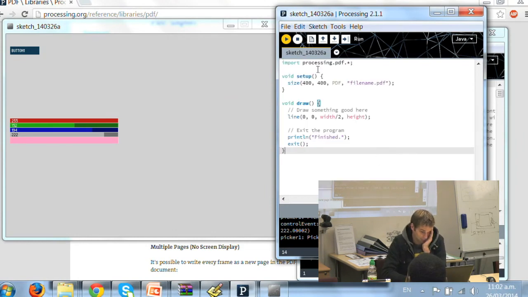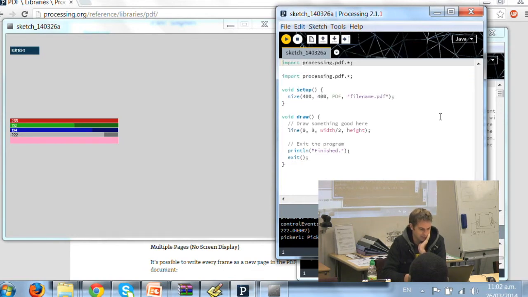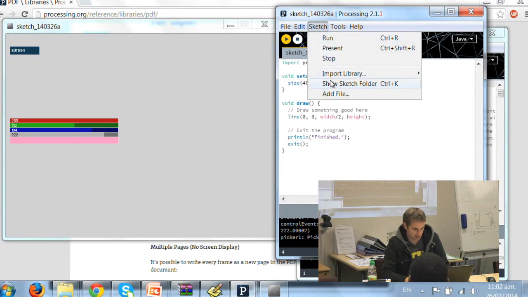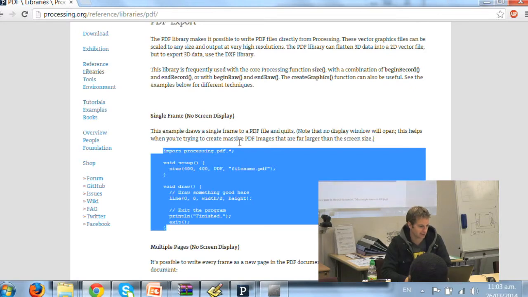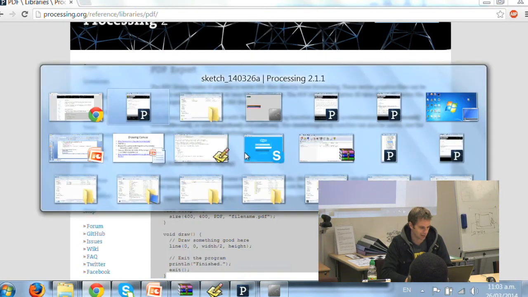So if we want to render to a PDF, we have to import processing.pdf. If we go down to Sketch, Import Library and hit PDF, it'll give us that line of code anyway. Then in setup, we specify size, and as before when we did P2D, P3D, we do PDF. If we're doing PDF, we also have to include the name of the file we want to save the PDF to. Right, so it does have a sketch folder. And this is the example I got straight off here. I might add a link, but otherwise if you just go to the Processing site and search PDF, it's the first one.